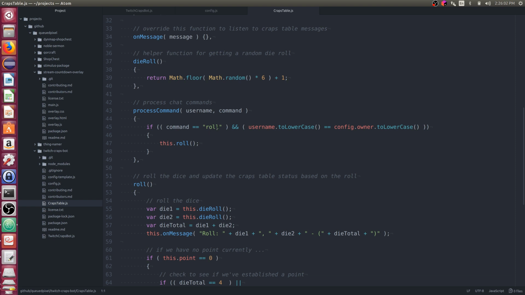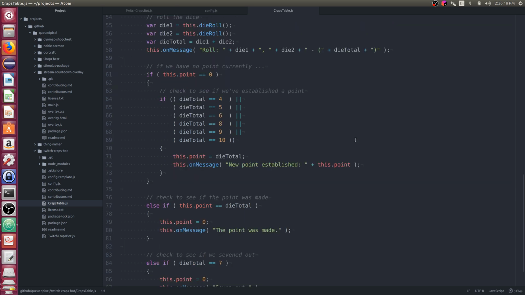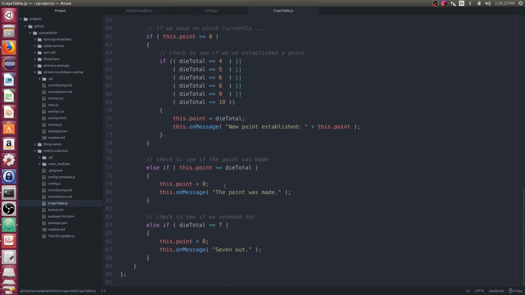In this case, we only respond to the roll command, and we check if the username is equal to the owner. If it is, then we call this roll to do a die roll. This sends a message that gives the exact roll and the total. If a new point is established, we declare that. If the point is made, we declare that, and if we 7-up, we would declare that as well. So pretty basic logic. Nothing goes here in terms of betting. It's just the basic craps logic at this point.